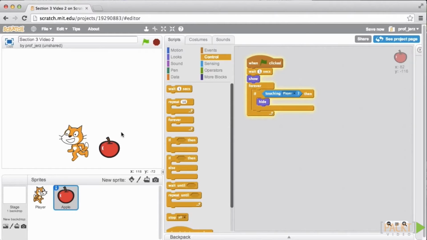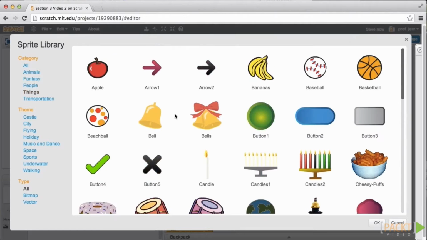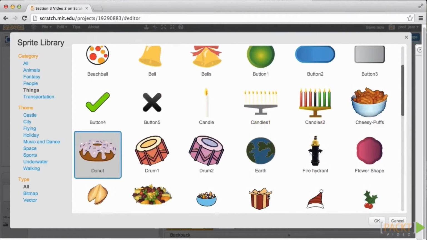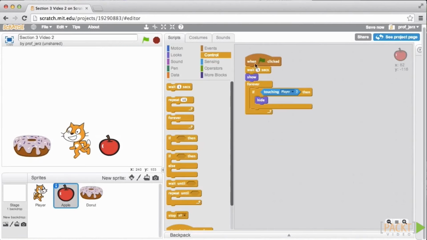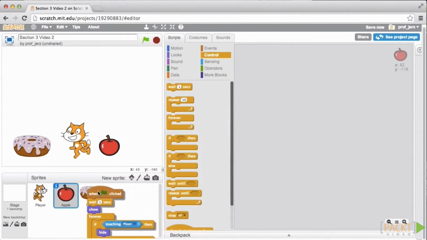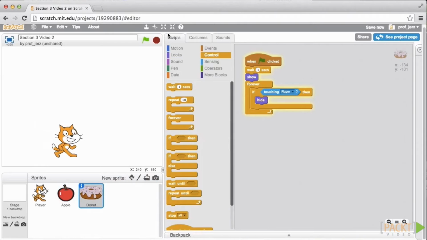Now let's add a threat. In the New Sprite panel, again, we'll pick another object. We'll take a donut. Place it over here. As you can see, the donut has no scripts attached to it. We want to make the donut disappear just like the apple did. And we can do that pretty easily by going over to the apple, dragging this set of code, and dropping it on top of the donut icon. So now we have this set of code here. Okay, that works just nicely.